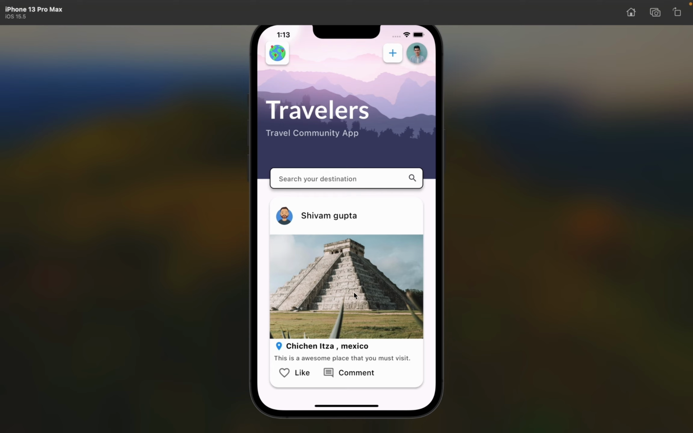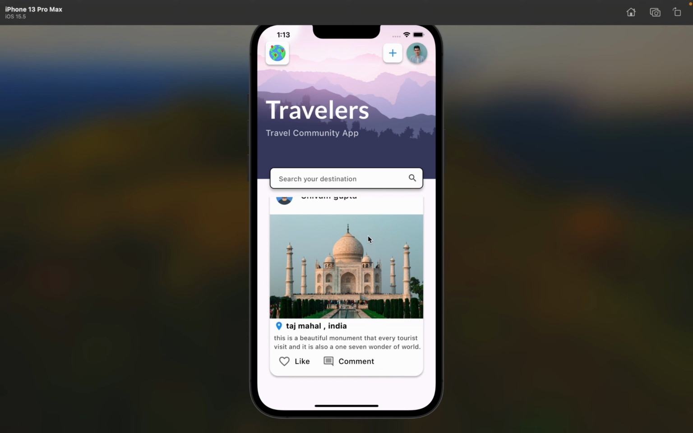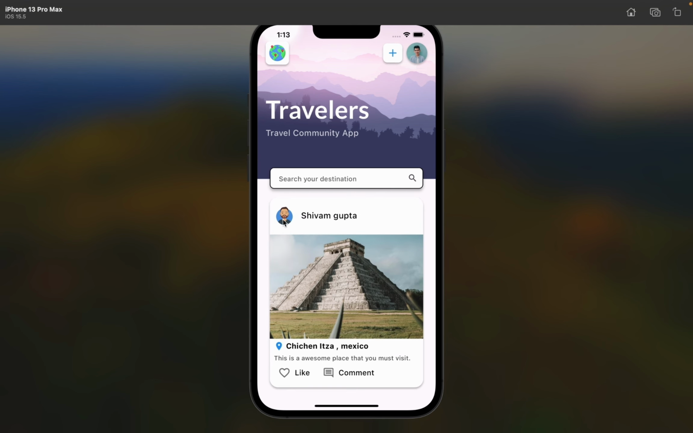Now just below the search bar you can see the different posts that have been posted by users, shown here with the user image, their name, and the place they have visited. I have also shown the location of the place they have visited. The reason behind showing the location is that if I only show the image and don't show the location, then other travelers can't know exactly which place this is. So that's why I'm going to show the location on this app, and I have also given an option to add a caption for the place they have visited. So this is an awesome place that you must visit.